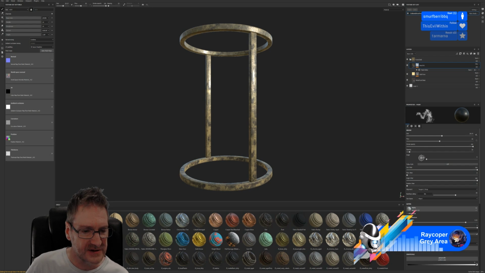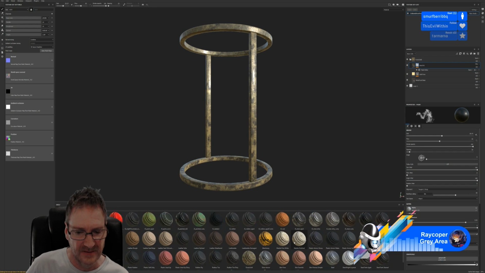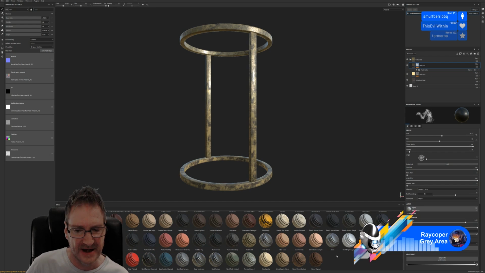But the smart materials I try generally to avoid. Not that they're bad, just that everyone uses them, so everyone's work looks the same. But you do notice I have a couple in here that I've made. So if you made them yourself, then you can reuse them.